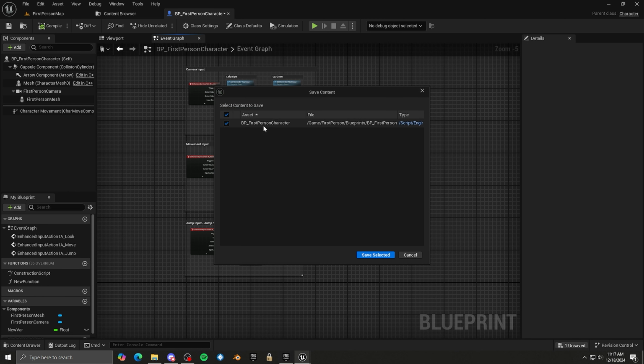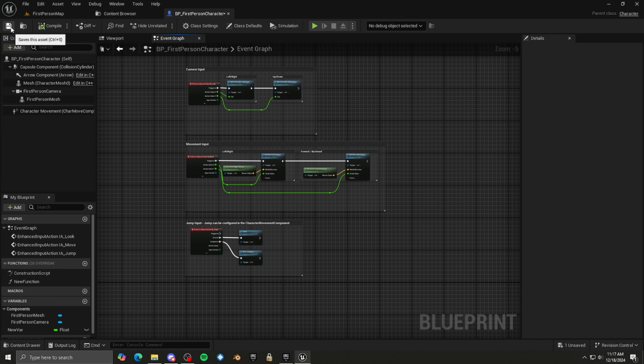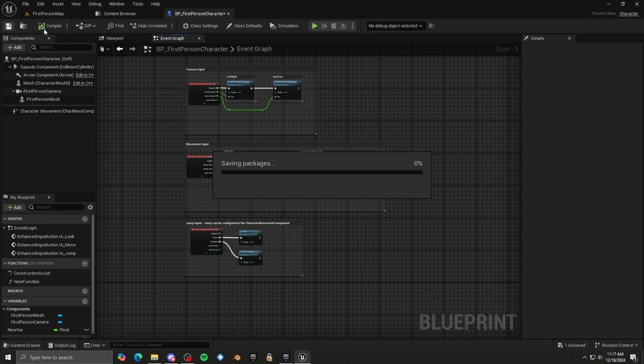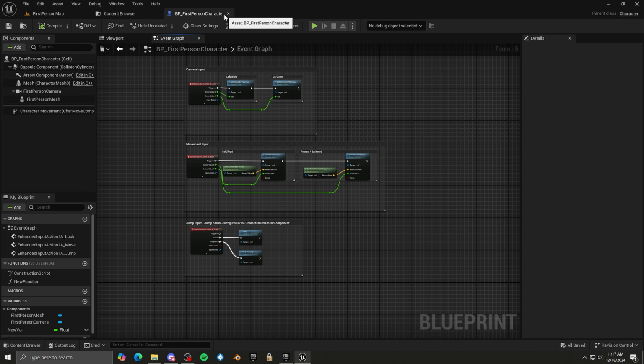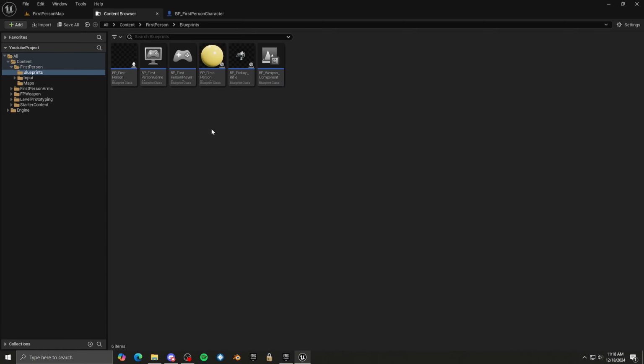If I open that, it says it's BP first person character. So I can click save selected here if I want to save it. I can click save up here. There's lots of different ways to save it, but you'll see when I click save, that little star went away. So if you see a star up there, that's what it means. It just means that there's something unsaved in there. I'm going to go back into the blueprints folder.